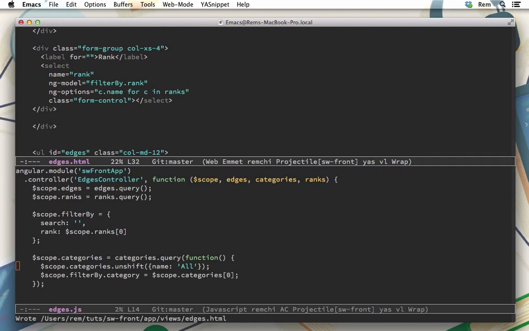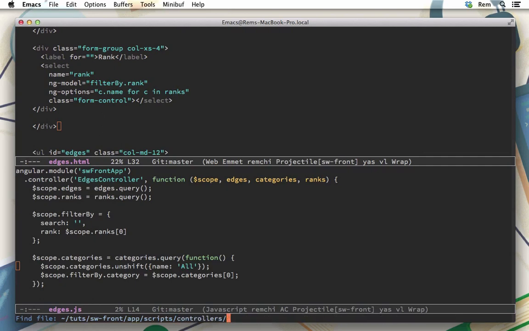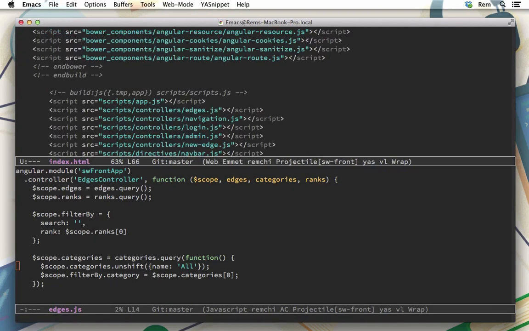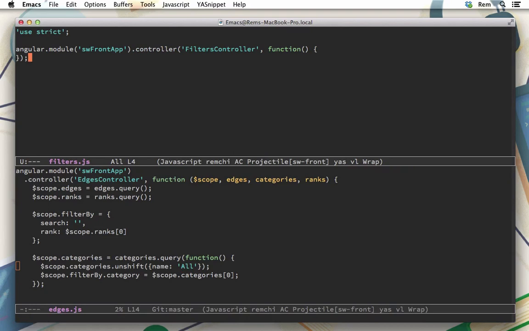Okay, so now I need to create it. So in scripts, in controllers, I'm going to create filters.js. So here we have our filters controller, and of course we need to add it into the index.html as well. So we call it filters. Okay, and now we can shift some behavior from the edges controller, from the bottom, to the filters controller.